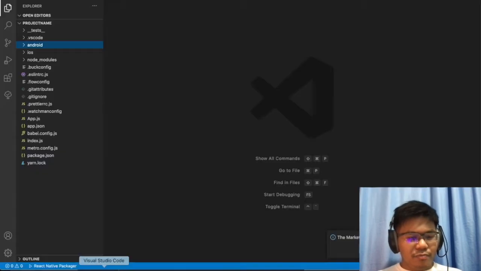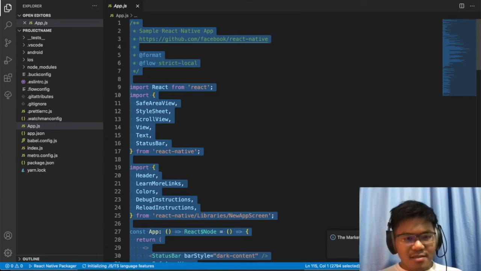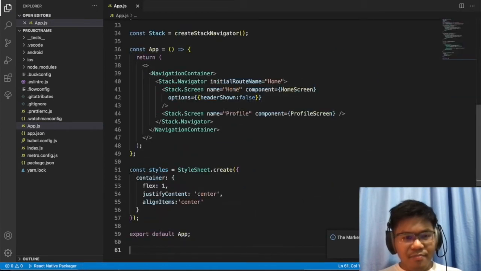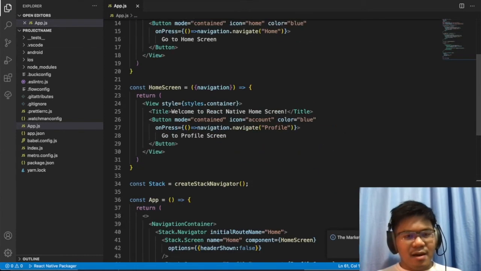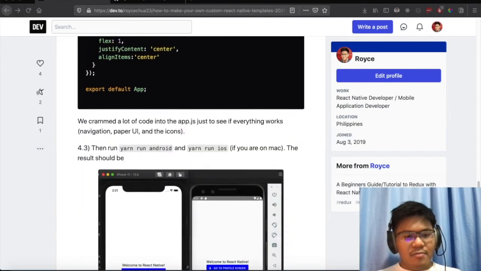So just proceed here and just press Ctrl A and just delete it all, replace it with that code from our blog, and we can run.